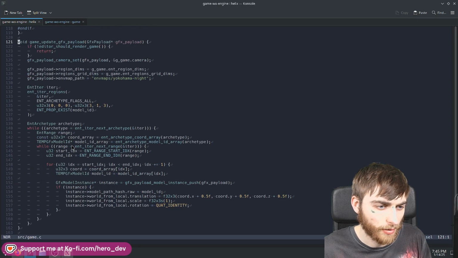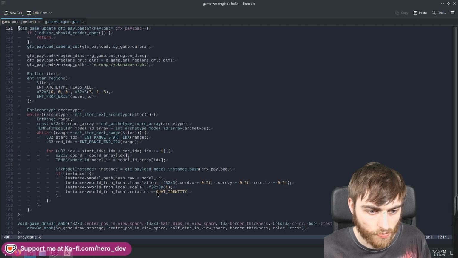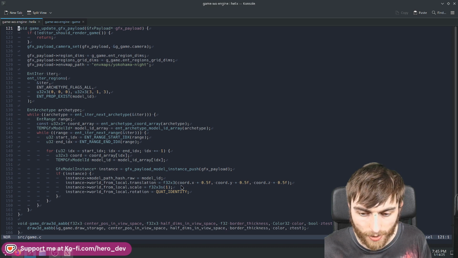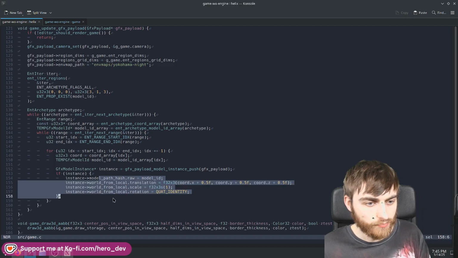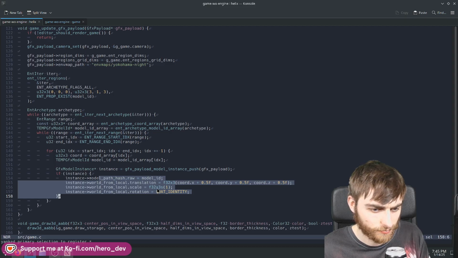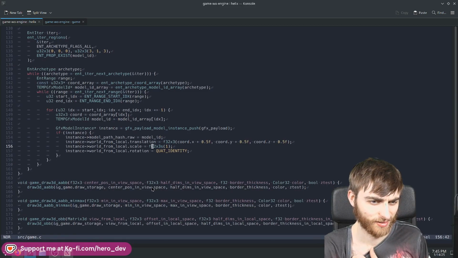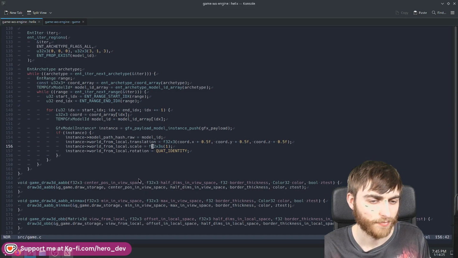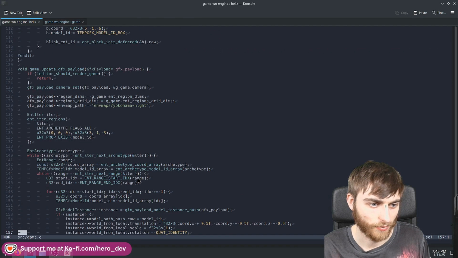Right, update graphics payload. So it goes over all the archetypes, all the entities, and it just adds it in, right? Right, add 0.5 so it puts it in the middle of the tile or something. Now what is that doing? Alright, it's got a scale of 1. The model itself. Yeah. That's a bit bizarre. Wait, it's fine, it's fine.